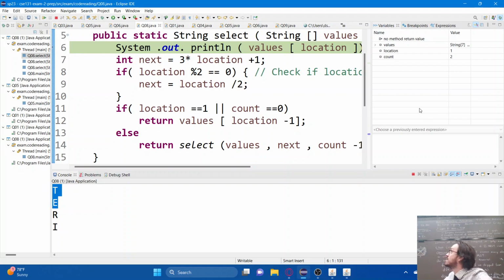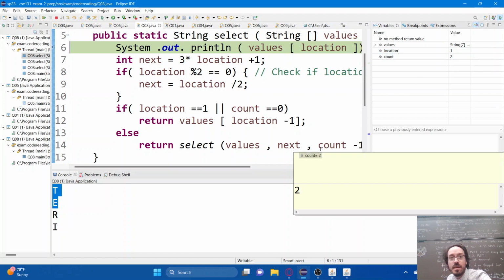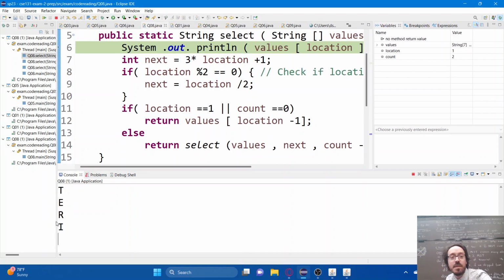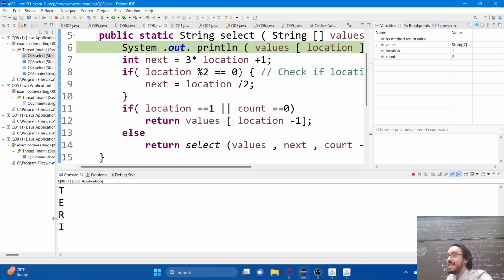But wait a second. We've actually already seen what happens when the location is 1, correct? That was the first method call that we did. So you could actually take a big shortcut at this point in time, if you wanted to, and say, I think the next letters that are going to be printed out are T and E. And you would actually be correct. The result for the second method call is RITE.